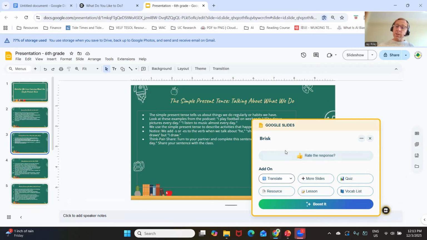Now it asked me to rate the response. Did I like it? Okay, do I want more slides? Do I want a vocabulary list? Do I want a quiz based on this? Do I want a lesson, a resource, or a translation? So it's important to remember to review thoroughly the output from the AI and make sure you're adapting it.